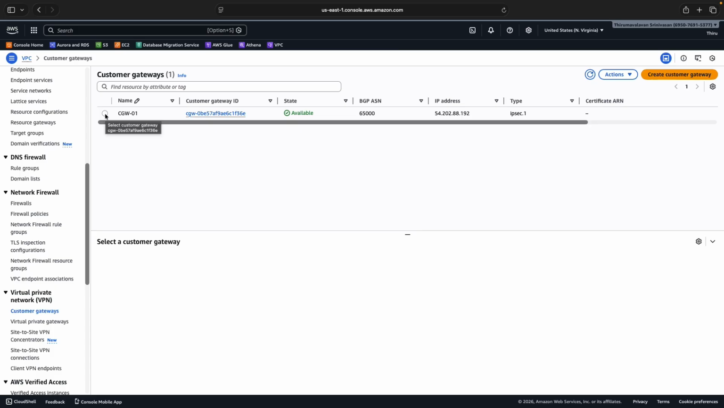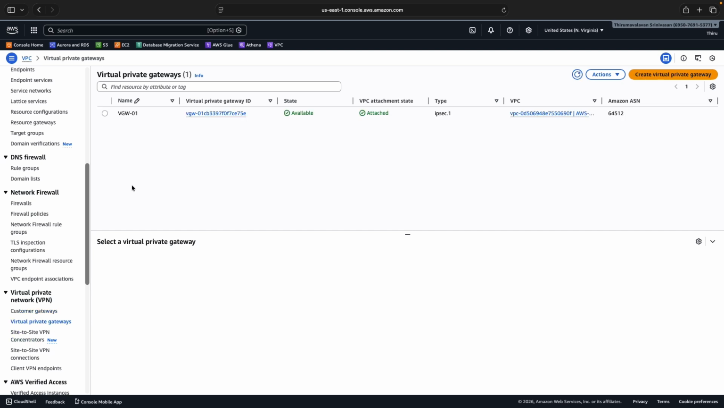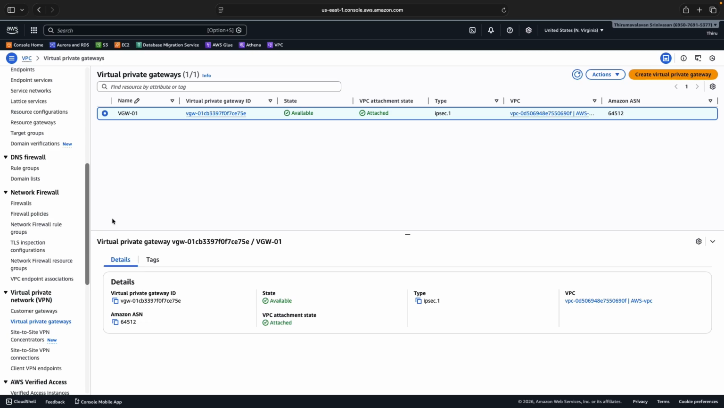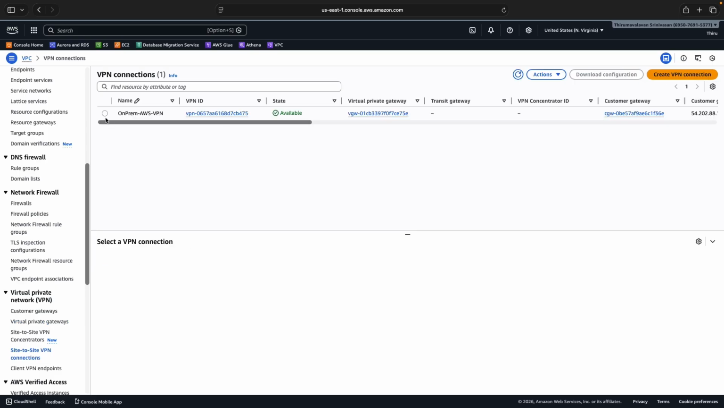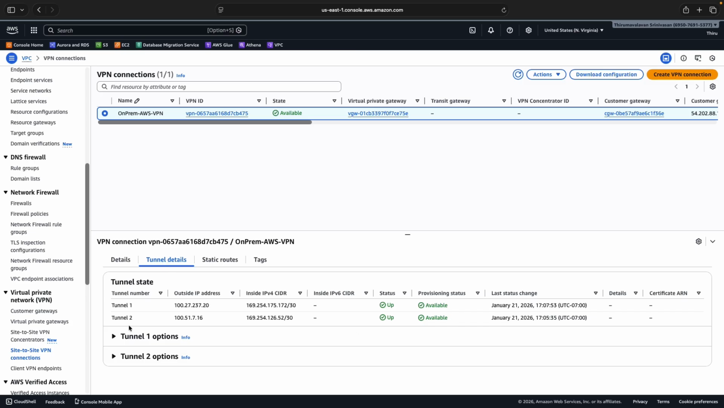VPN section. And if you see, we have a customer gateway that we have created. This is the reference to the actual customer gateway on-prem router that we have. And you can see that this is the IP address for the on-prem router, and we created that, and we have created a virtual private gateway, and that is attached to the AWS VPC. And we have a site-to-site VPN connection. And if you see the tunnels, we have two tunnels and both are up and running.